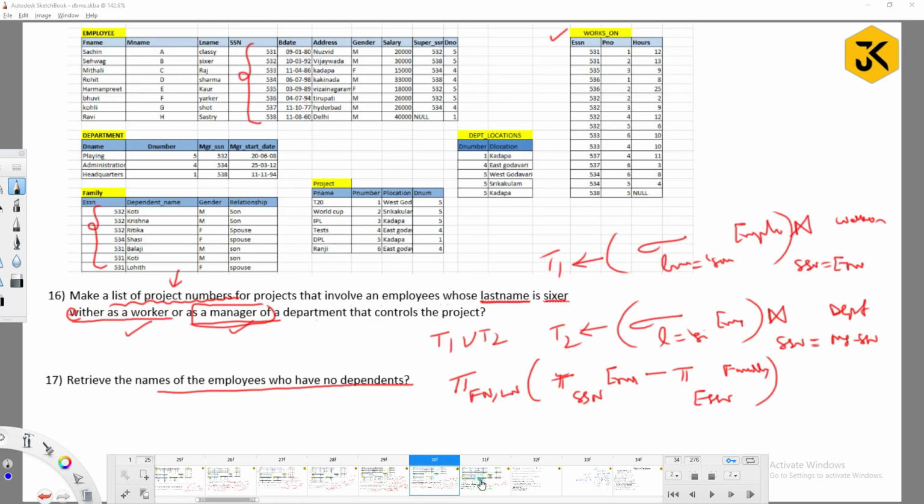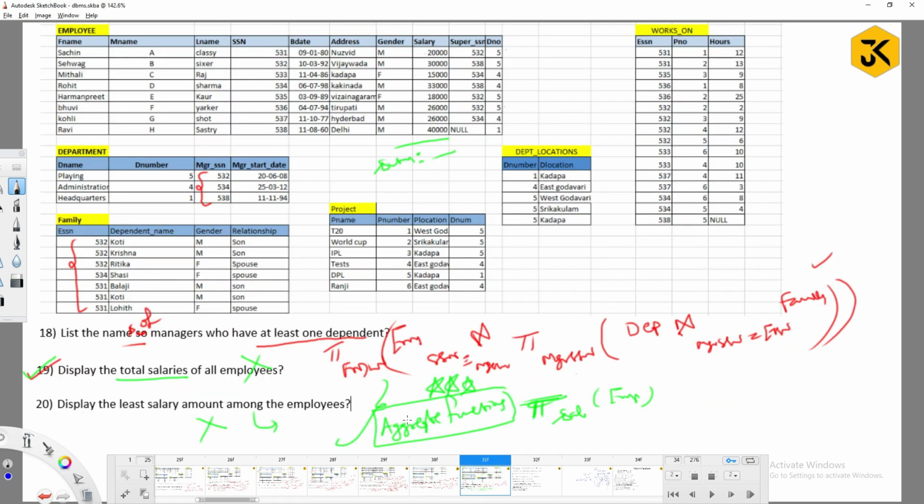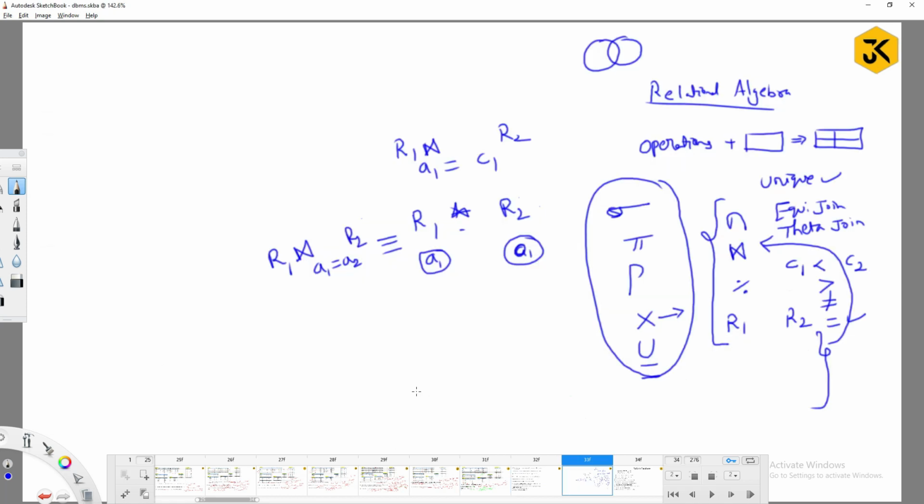Like this, we discussed almost 20 queries. Out of those 20 queries, the last two, queries 19 and 20, cannot be solved with the help of basic relational algebra operations, right? But the solution for all this is aggregate functions, right? Now in this class, we'll see various kinds of aggregate functions.